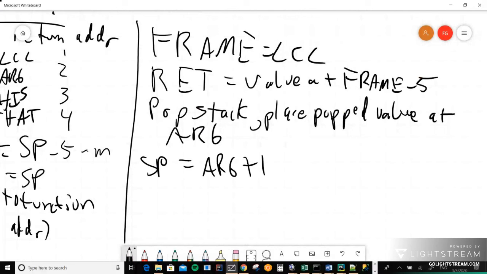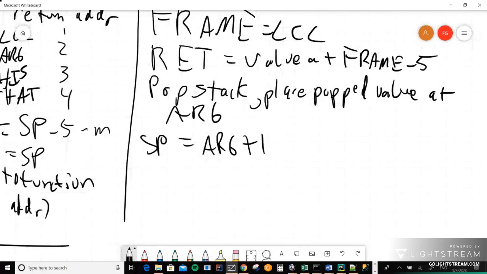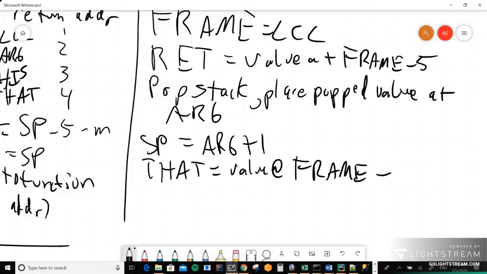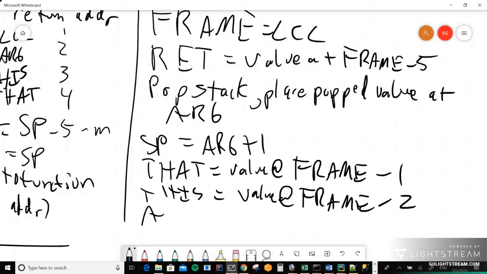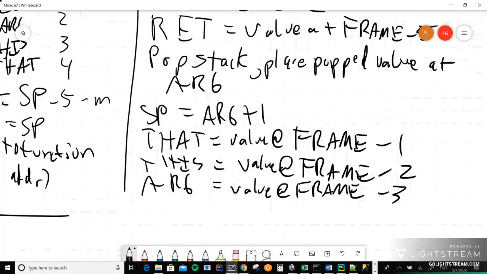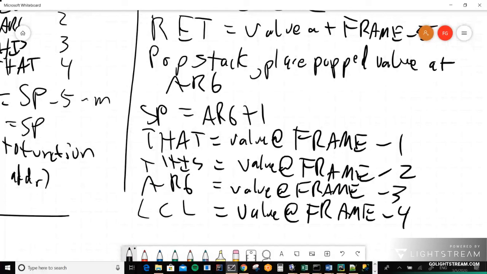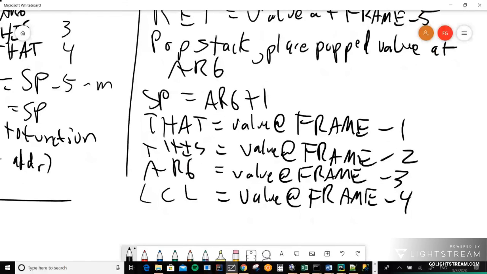Okay, so what's that going to look like? Well, because we have frame, this is actually really simple. We say that THAT is equal to the value at frame minus 1. THIS is going to be the value at frame minus 2. ARG, so now we're restoring ARG for the caller, right? It's just the value at frame minus 3. LCL is just the value at frame minus 4. And now we've got all that stuff restored, so we can jump to that return address that we grabbed up there.